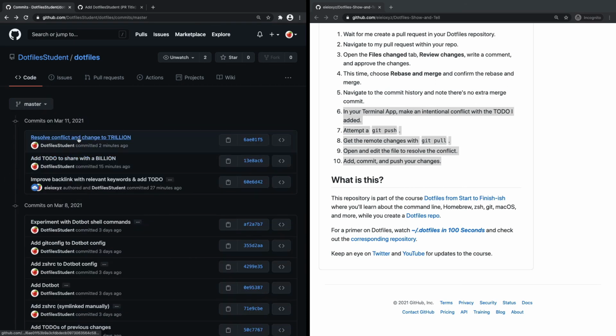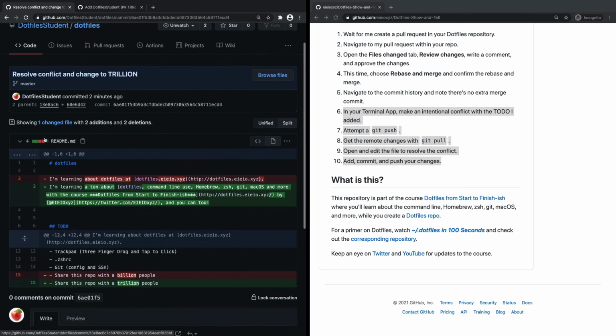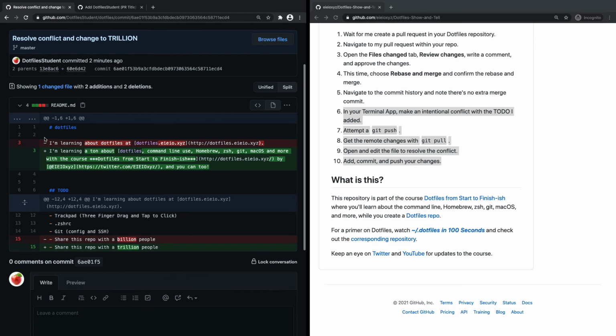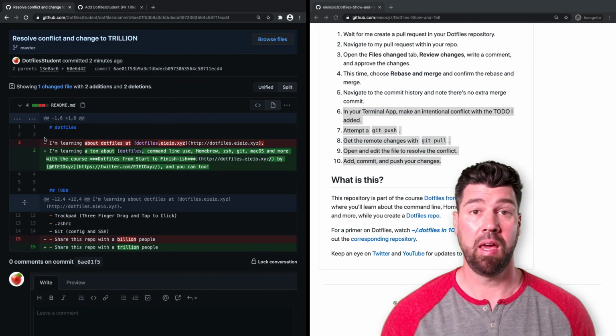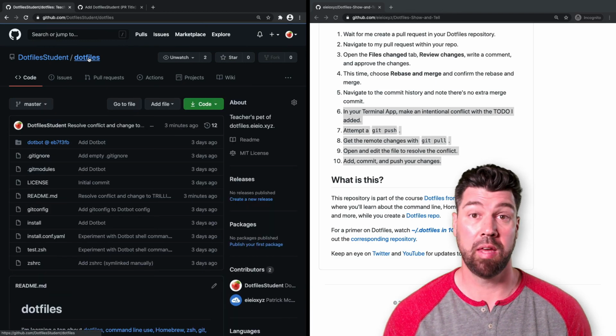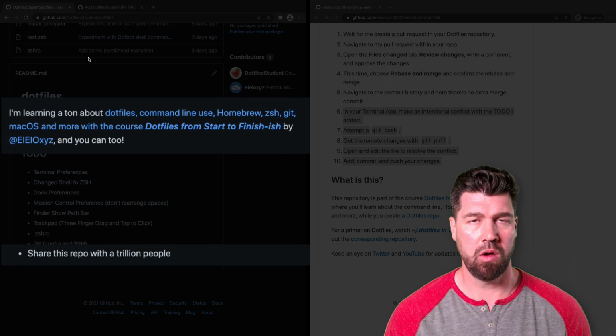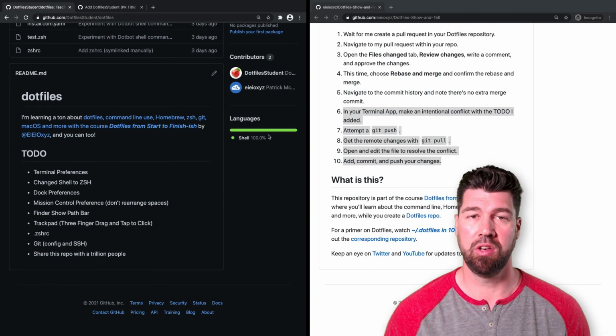Finally, let's take a look at the last commit, the one in which we resolved the conflict. This one says it has two parents because it merged those paths together. And that's that. Let's go back to the home of your repo, where we see that your README has been updated with the improved backlink, along with your latest addition to the to-do list. Boy, do you have a lot of sharing to do.